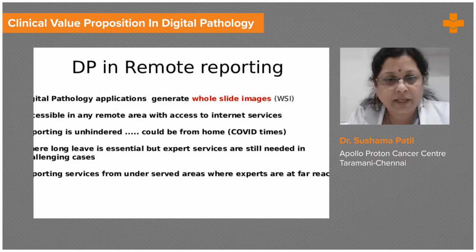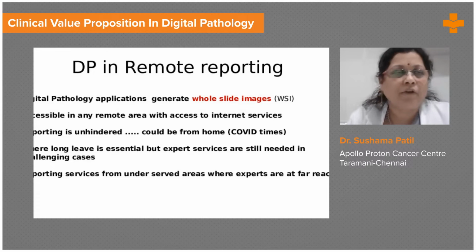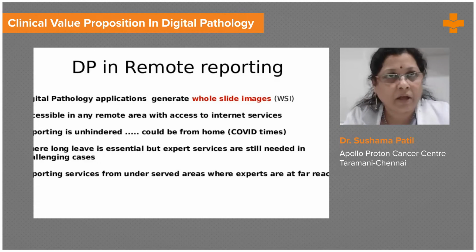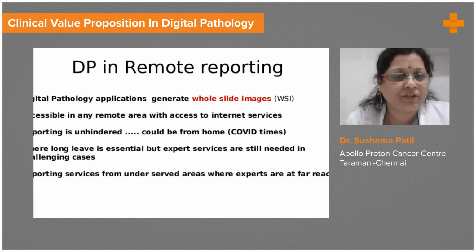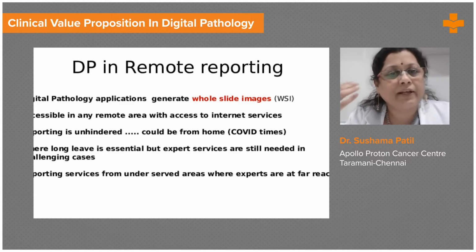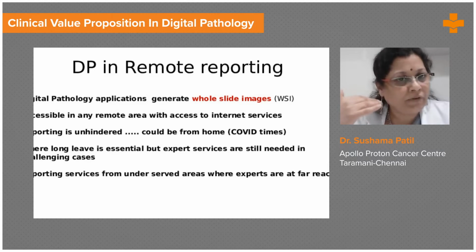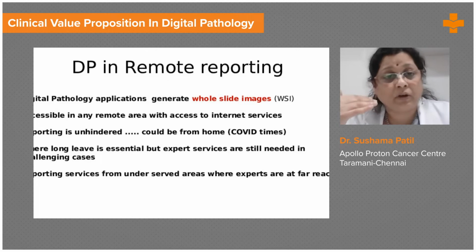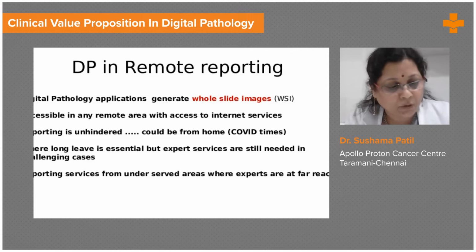And the last area is that we can provide diagnostic services where experts are far away or don't exist. For example, in a remote corner of India, if we were able to have a digital scanner, the slides can be digitized with little effort, and the files can be shared to wherever the experts are located, and we can sit here in the comfort of our office and generate a decent pathology report for a patient or for an institution that is remotely located.